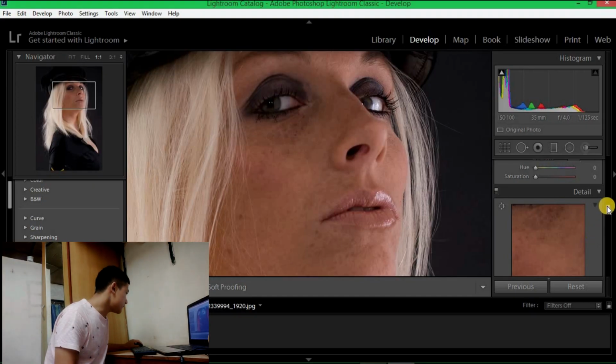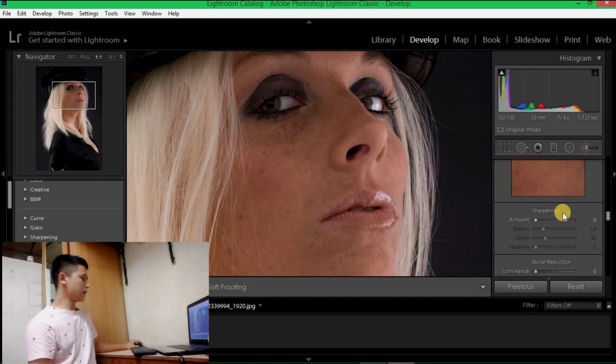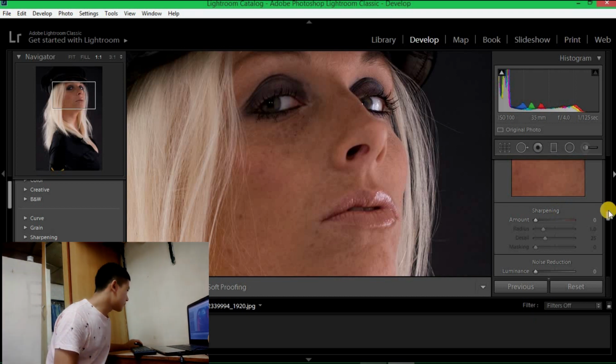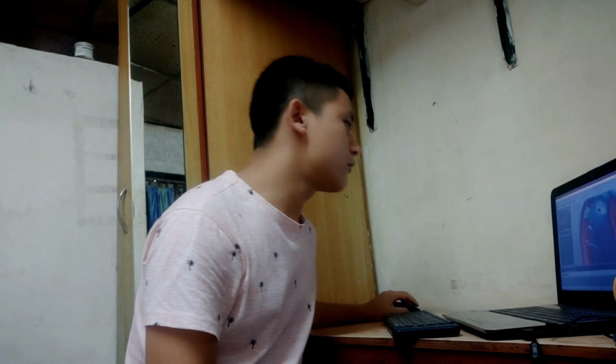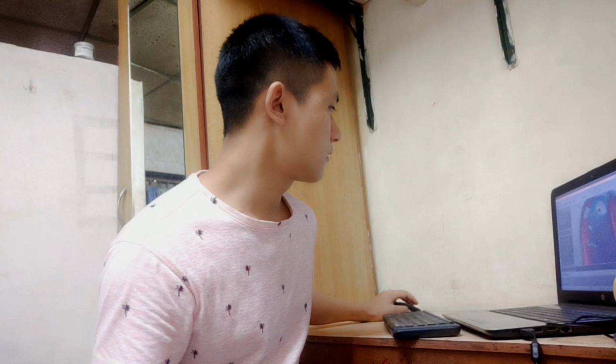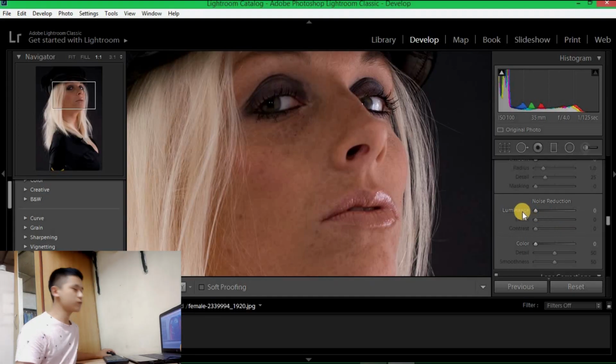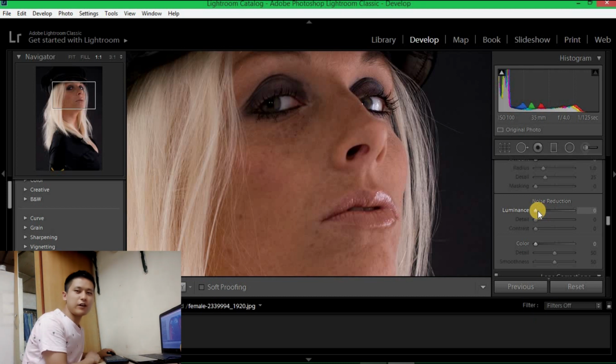So let's correct this. Now when you bring it down, I'm on sharpening, just let it be, or if you want to adjust you can adjust. Now what I want to do is go to noise reduction. In noise reduction you have Luminance. This bar plays a very important role in this one. So let's try to increase it and look at her face.